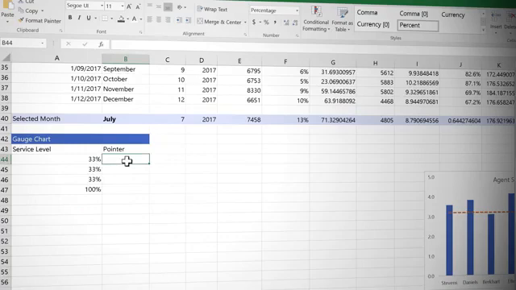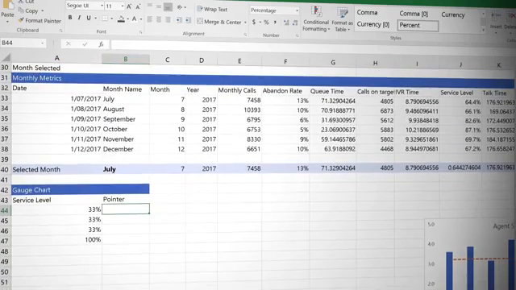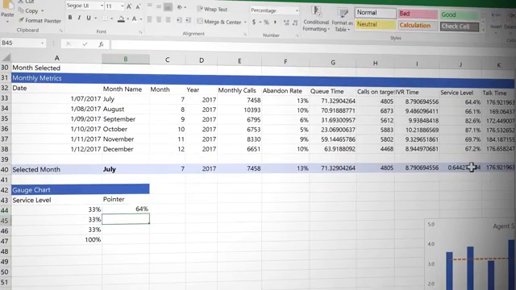Now we want to calculate our pointer. Now the pointer is going to be the percentage amount it's actually got to, and in this case we're looking at the selected month and we're looking for service levels. I'm just going to scroll up slightly. So this is the value we want here. So I'm going to type equals and click on our service level and enter.